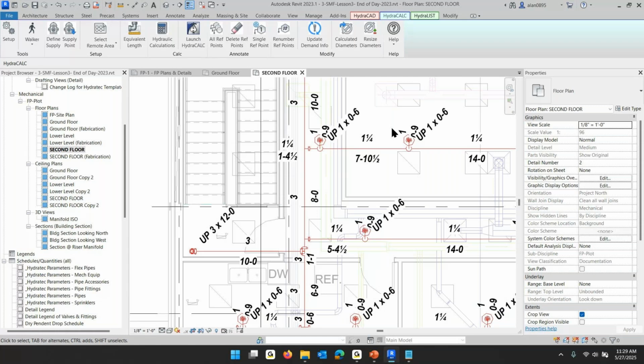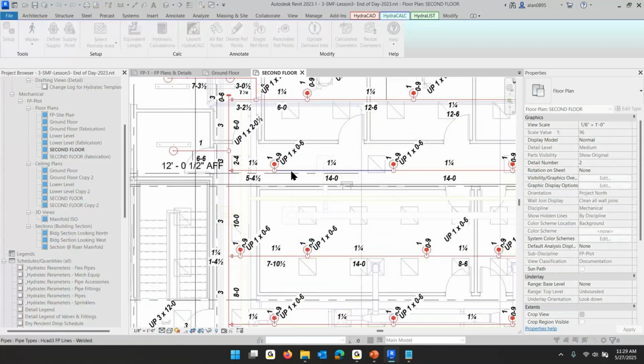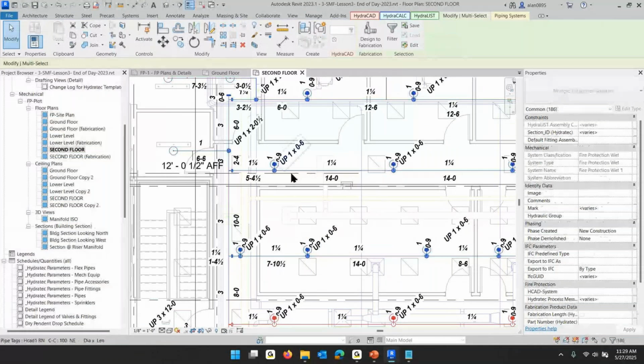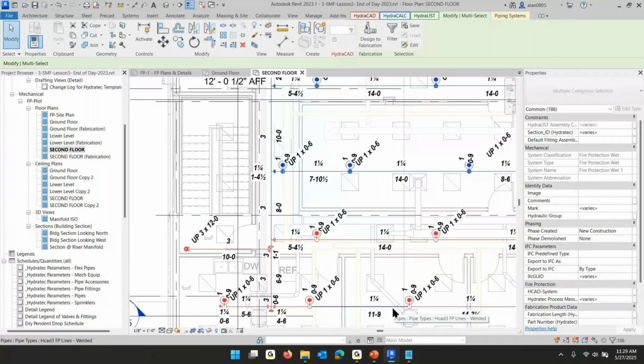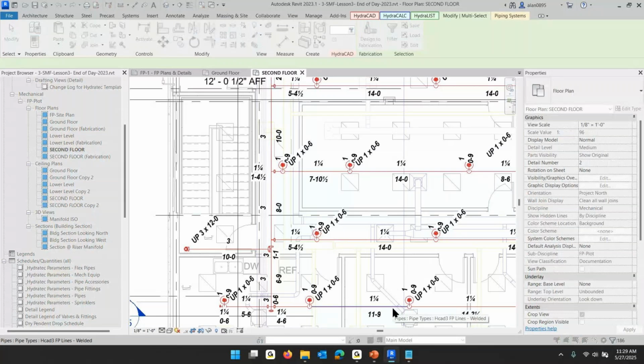So I'm doing WW for the walker. I'm picking on that pipe. It got all those pipes, but not the ones beyond it. You can also do a walker twice. I have the top pipes picked. I'm picking walker a second time. I didn't hit escape or anything.